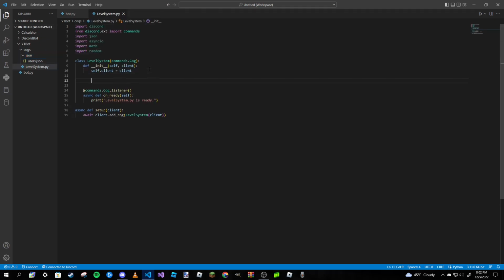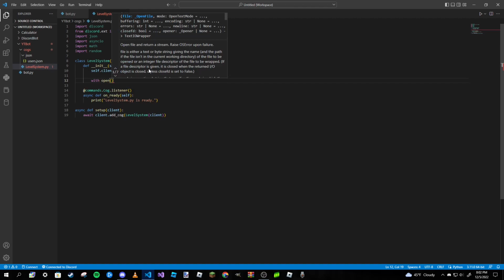So after that, we are going to go ahead and make a with block inside our def init function. And we're going to call the with open method.